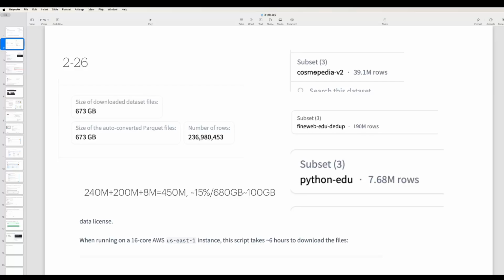One is some kind of text corpus. Another one is from universities, which is deduplicated. And the third one is from the Python archive called Software Heritage. So how much is the Software Heritage data set? The whole thing is roughly 680 gig. And if we figure out how many rows roughly is our Python, it's about 15%, which is about 100 gig.